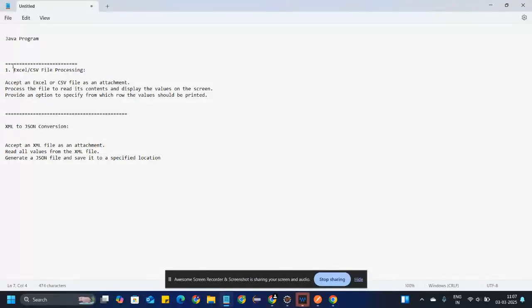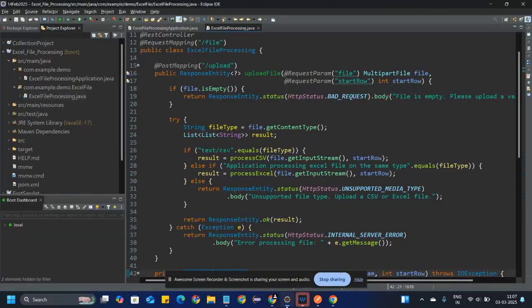We have two Java programs. First is Excel and CSV file processing: it accepts an Excel file or a CSV file, processes it, and prints the specified rows and values. Second is XML to JSON conversion. So let's see the first one, Excel and CSV file processing.